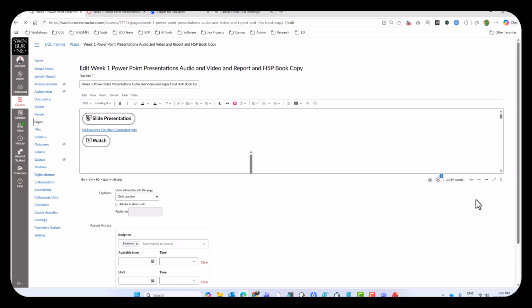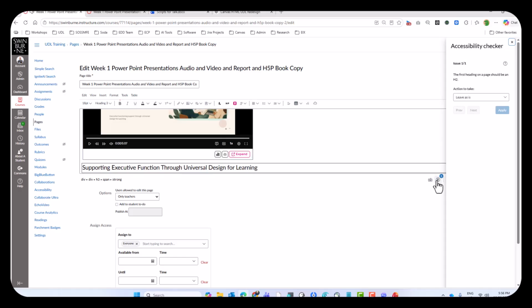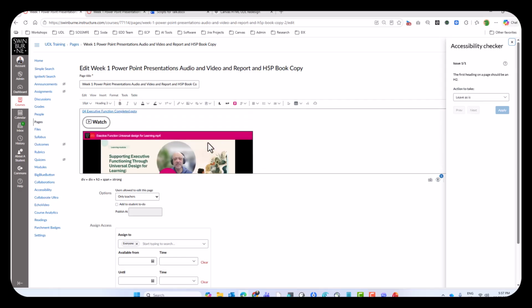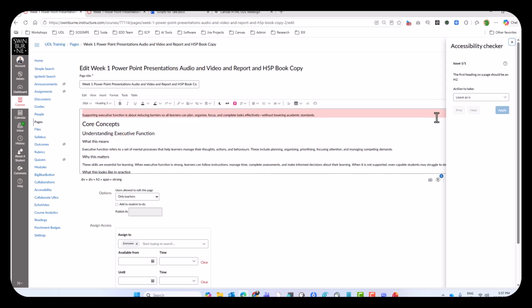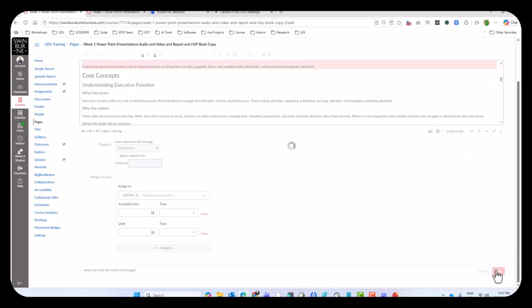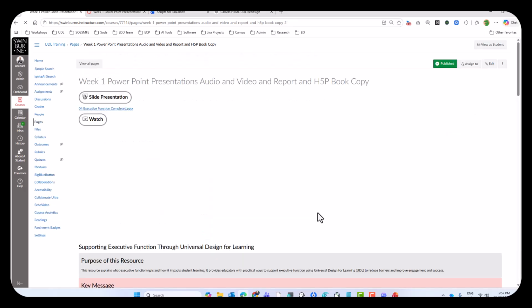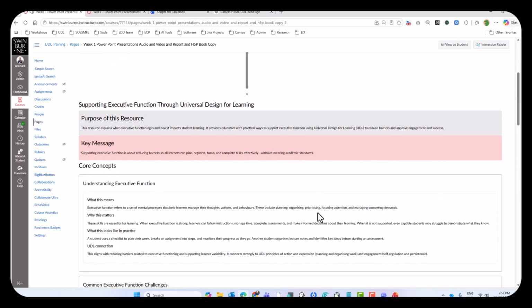And then I'm just going to check my accessibility checker, which is great. Yes, it should be. The first heading of the page should be applied. Beautiful. Okay, great. So now I've got a wonderful page.